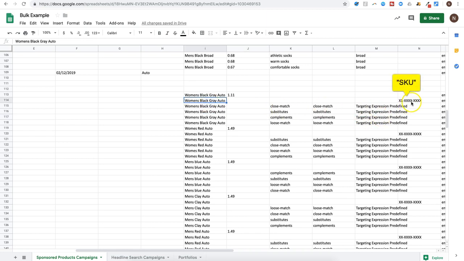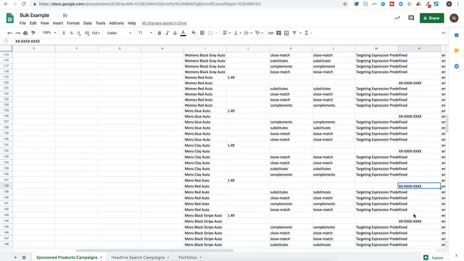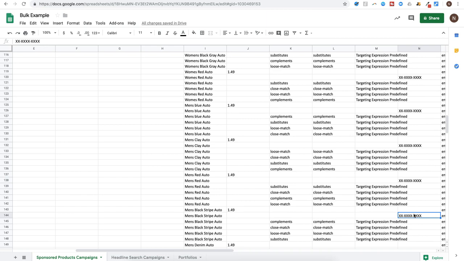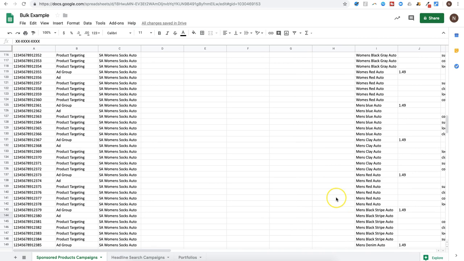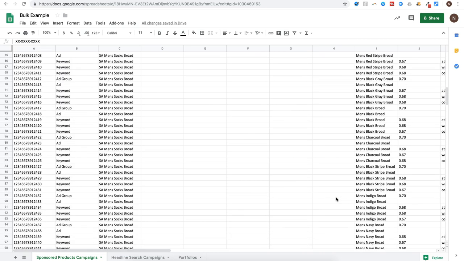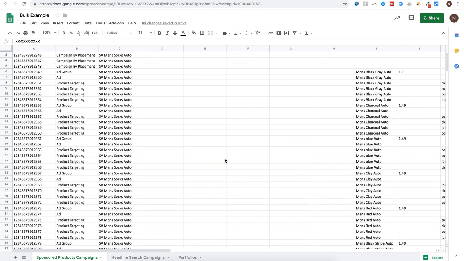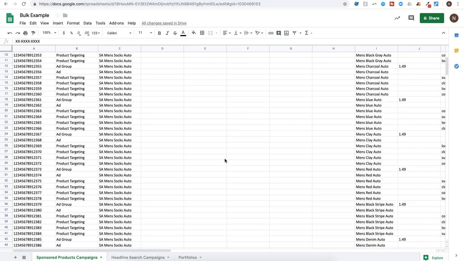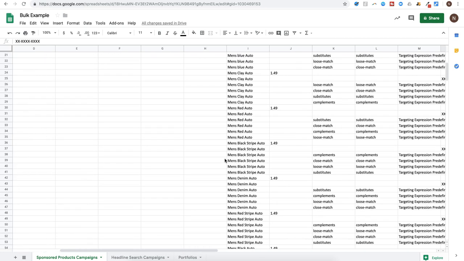Here you could see the ASIN. So yeah, you would have to go in and copy each ASIN in separately. Now again, this is going to save you a lot of time if you have a lot of different products and a lot of different variations. So let's see, here we go. We have our auto campaign set up in this example, as you can see.